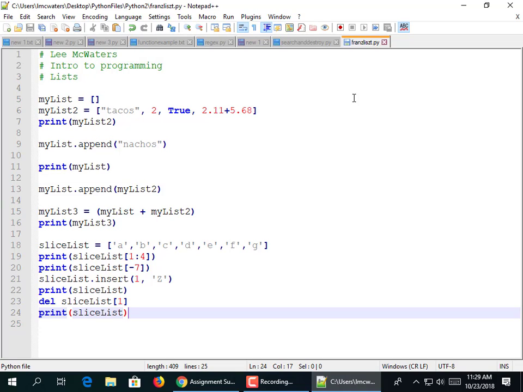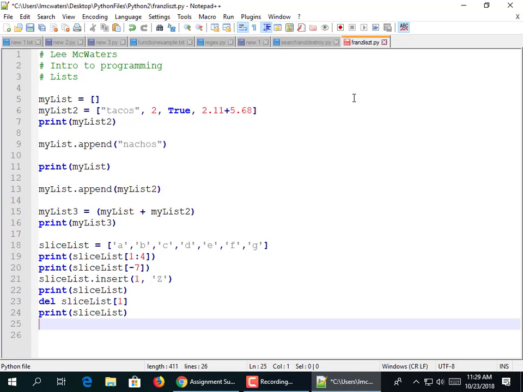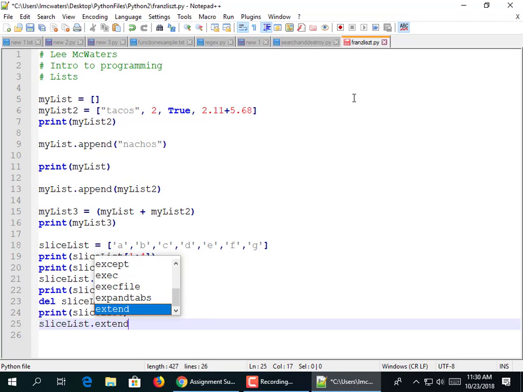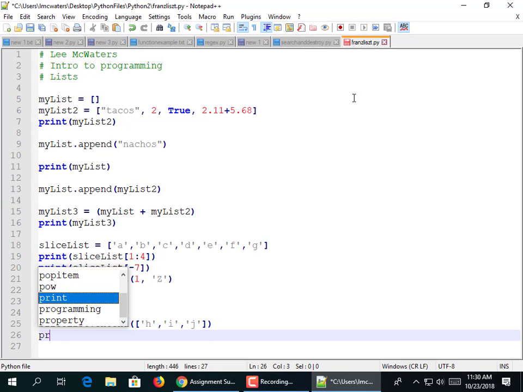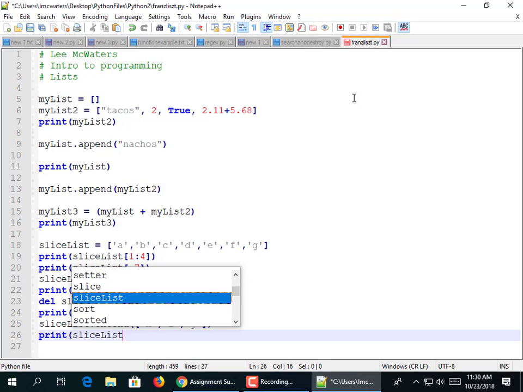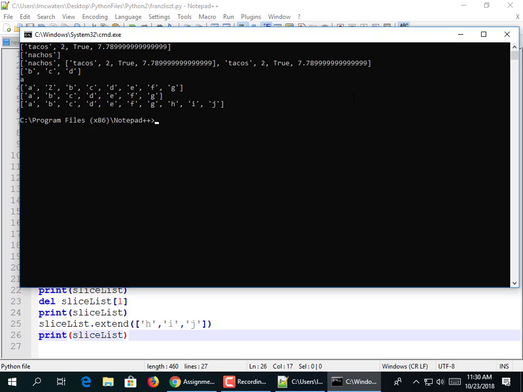So say we wanted to extend. There's another command called extend. We can do slice list dot extend parenthesis, and then let's say, what do I stop at? G, H, I, J. What do you suppose that's going to do? Add HIJ to it. Yeah. Absolutely correct.